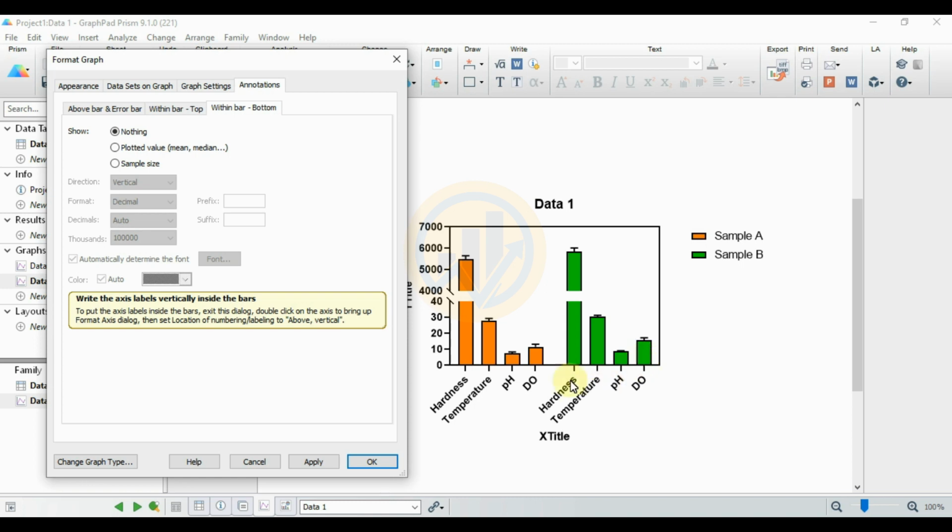So now I will add the options for the first one, above bar and error options. Select to show the plotting value, mean or median, okay, then apply. Okay, the data is added. Now customize the added data value. Change the direction option to horizontal and the dimensional option to 2, then apply. So the value direction is horizontal, and after the decimal point, only 2 dimensions are added.